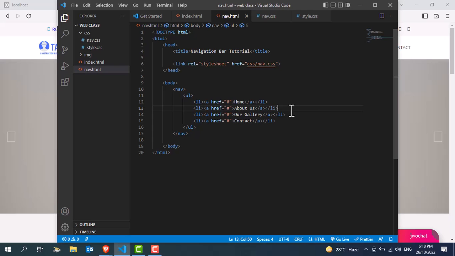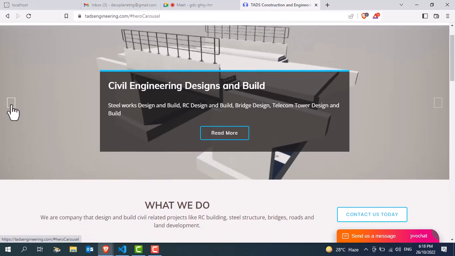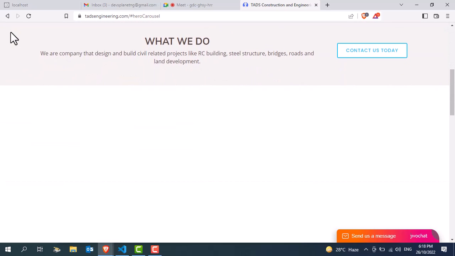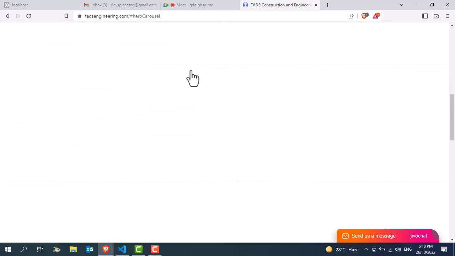Now, this website here is a dynamic website. But what differentiates it from a static website is that from this home page here, I don't know why it's not loading correctly. I'm coming.